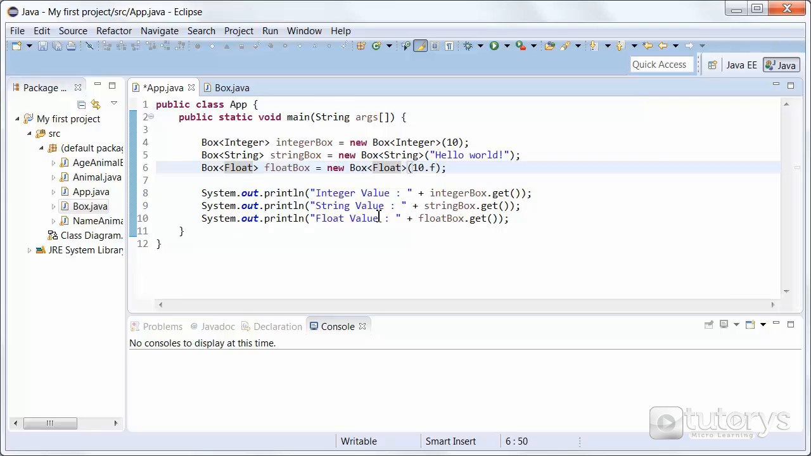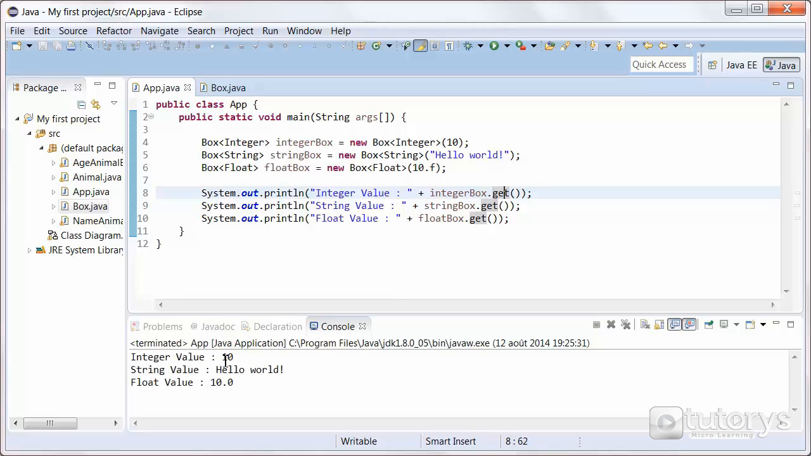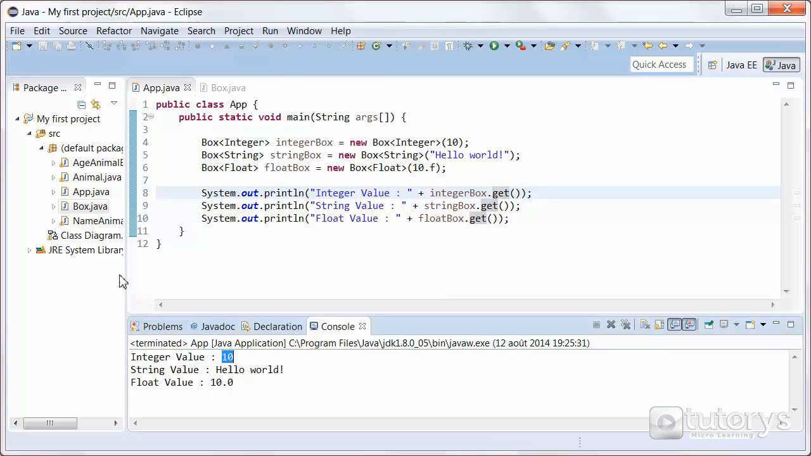And then basically we're printing out the values with the get method that we had in the generic class, as you can see. So let's run the program. And as you can see, it returns the values correctly. So that's how you use a generic class in Java.